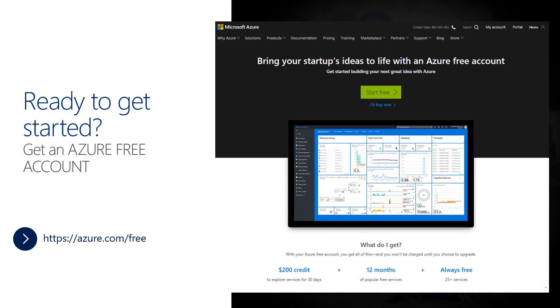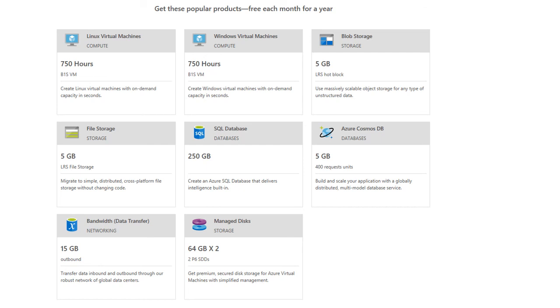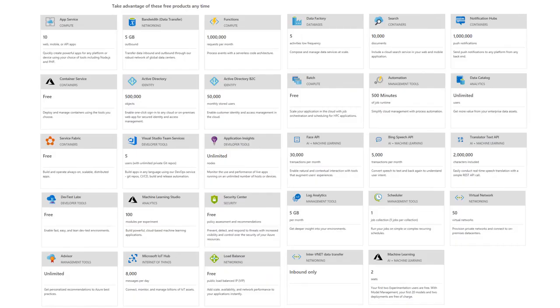So if you want to play around with Windows Virtual Desktop and all the other Azure services, you can get a $200 credit when you go to azure.com/free. You get 12 months of popular free services and more than 25 services that are always free as long as your free account is enabled. So these are the different products that are free each month of the year. As long as you don't go over these limits, then you're fine. And these are all of the products that are always going to be free while your free account is active.